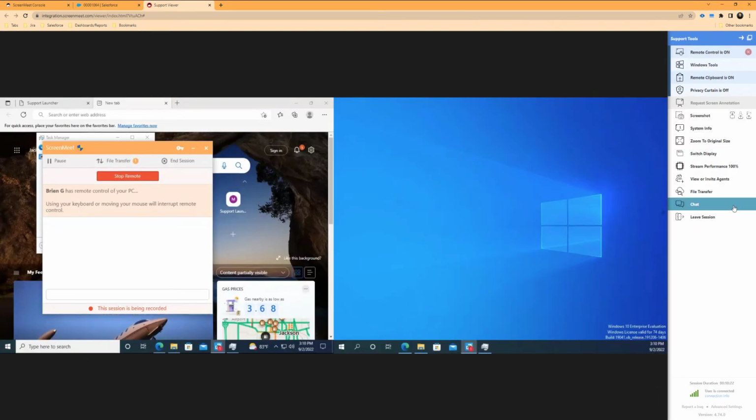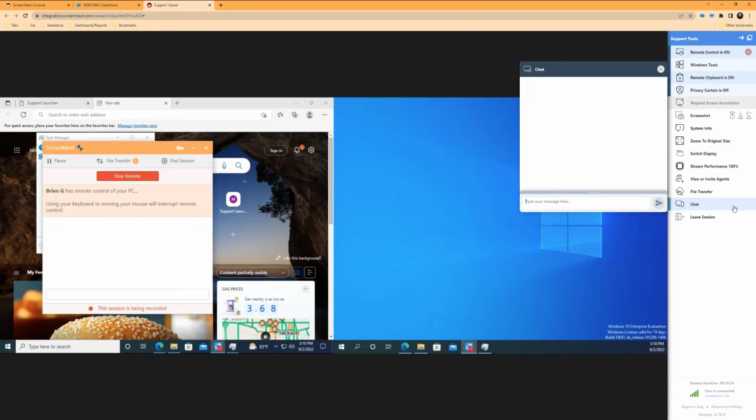You can also chat with the end user by clicking on the chat button. This can be helpful if you're working through a different live chat system or phone call and you get disconnected and need to reconnect with the user.